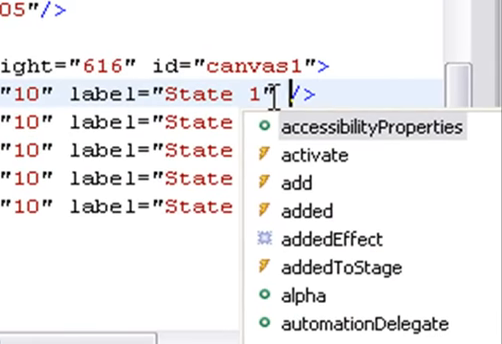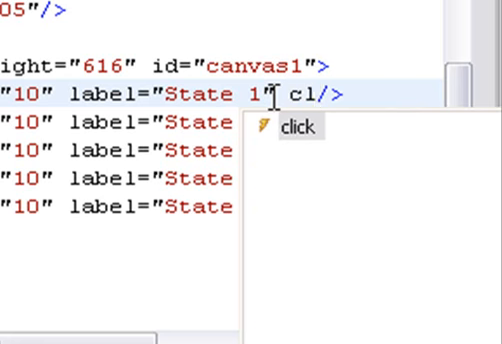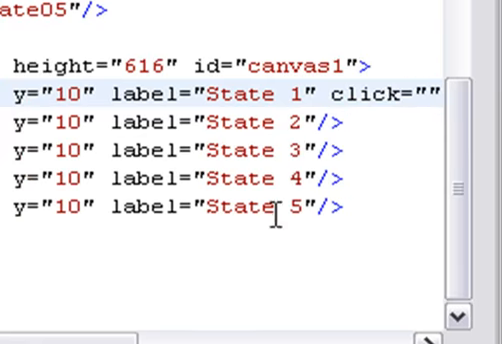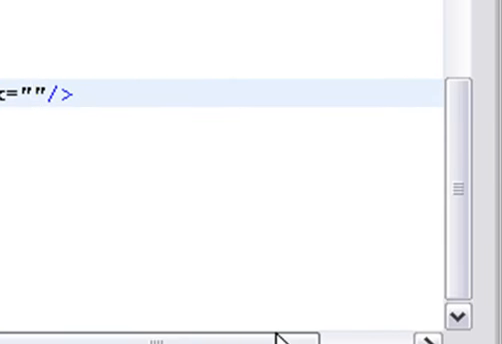And this is one of the really powerful things about Adobe Flex, this code hinting. And so if I just start to type click, you can see there it is. It appeared after CL, so it kind of has some smart intelligence there. I double click on that, and it automatically puts those quotes in for me.